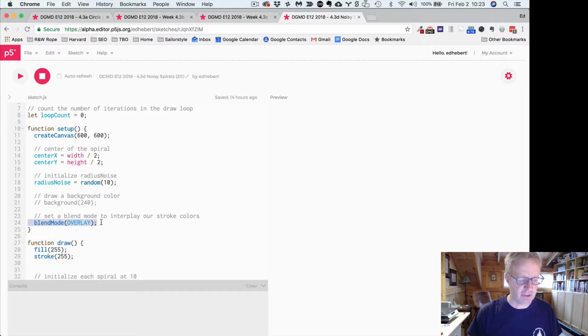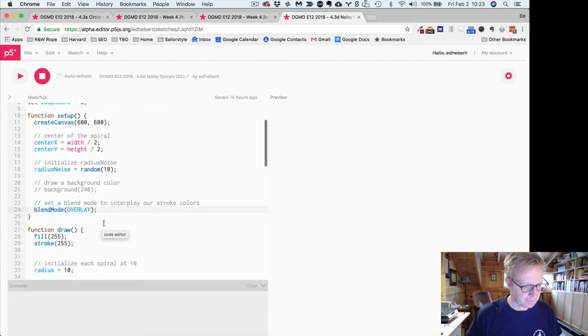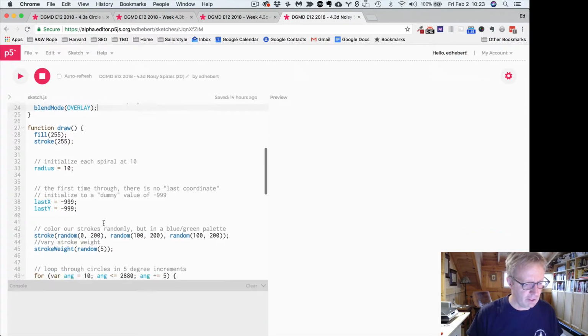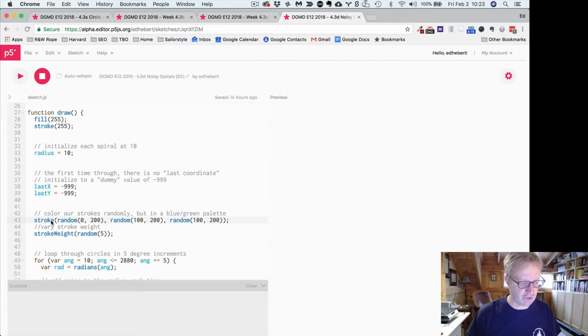So I'm using the p5 blendMode function, which gives us that Photoshop overlay, soft light capability, screen, multiply, that sort of thing. Again, I found it in the reference. It's in there. Going through, I am now just drawing a stroke for some random color that I biased a little bit more to the blue-green palette. So I'm drawing a stroke with a random value between 0 and 200 for red, and then between 100 and 200 for green, and 100 and 200 for blue. So it's got a little bit more blue value inherently than it's got red value.